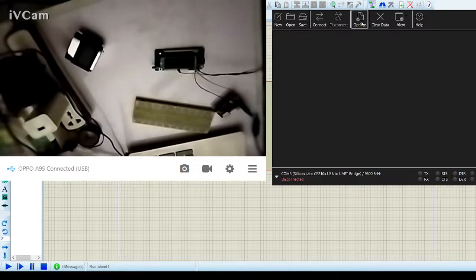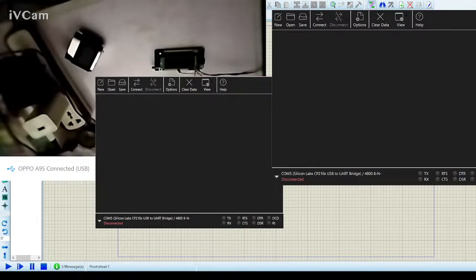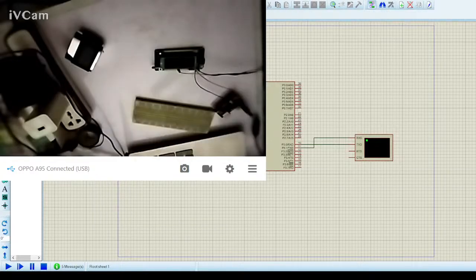Okay, let me now select the board over here. Let's share this screen as well. Connection options. Okay, turn it on. So what I'm going to do is select the exact baud rate, which is 4800 in my case, and turn this off. And yeah, there is nothing else, so I'm going to click OK. And now I am going to open CoolTerm.